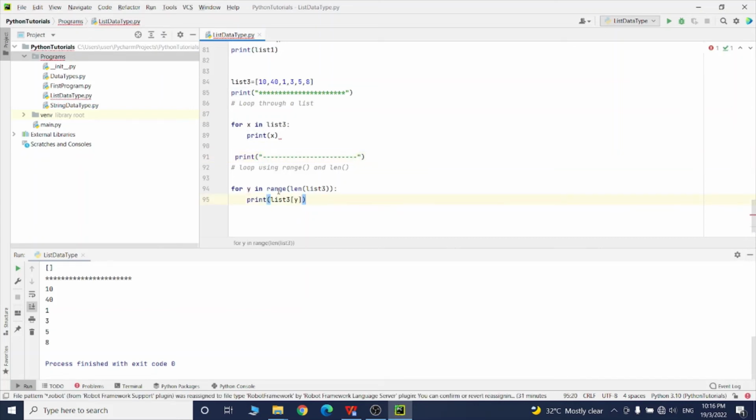So here we are in range. In range we can also specify the starting value. By default it will start from 0. We can also specify 0 till the length of the list minus 1. It means it will loop from index 0 till the length.